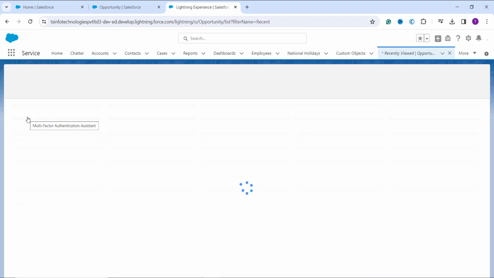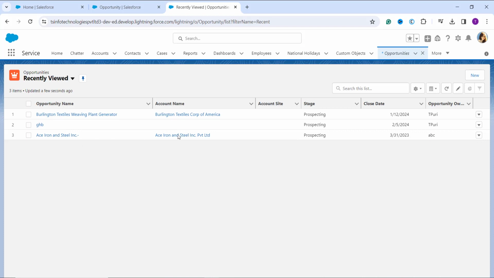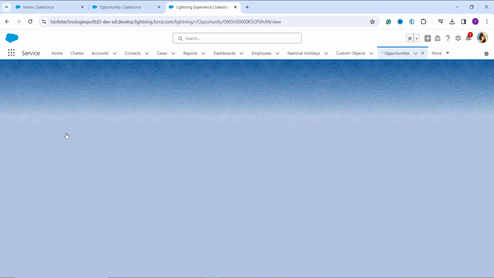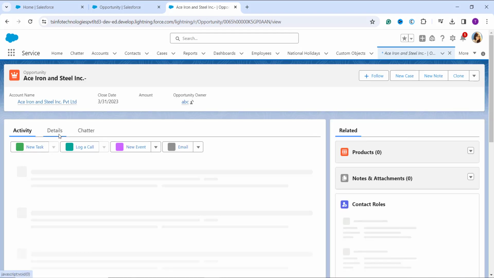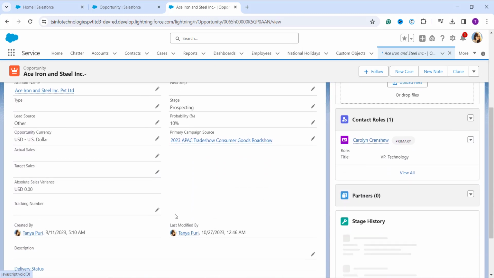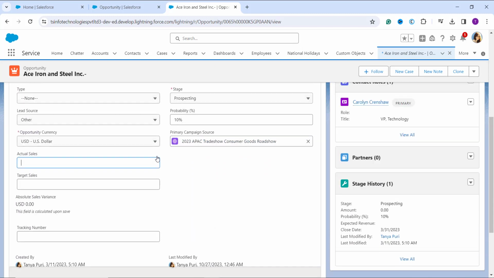Now let's try to do the calculation part. So here I am going to choose any random opportunity. I click on that, and once I click on that, you can see that it has a detail section. Once I move to this detail section, from here I can edit these things. So here I edit my actual sale. Here I set it to 12500, and here I am going to set my target sale as 10000. Let it be okay.